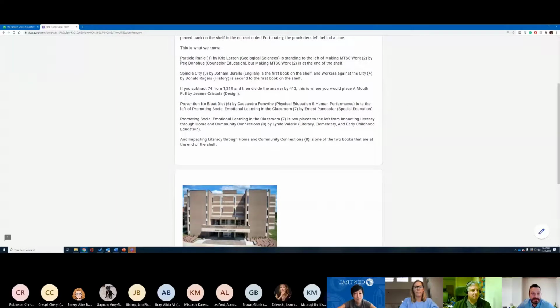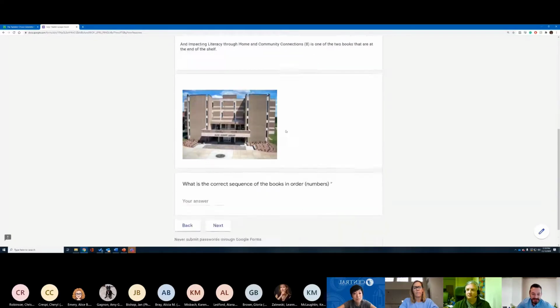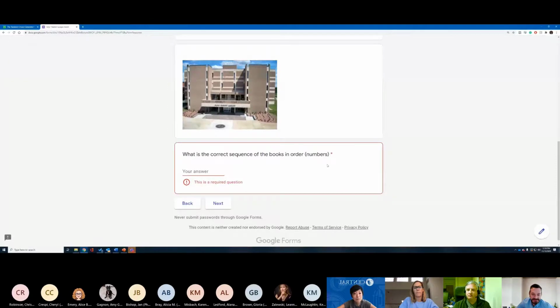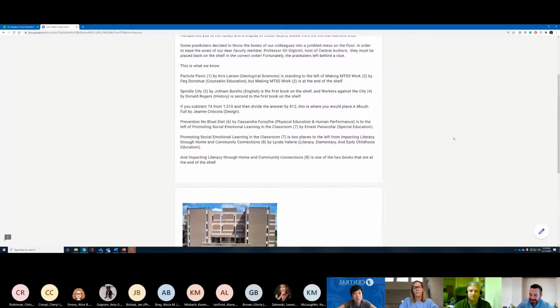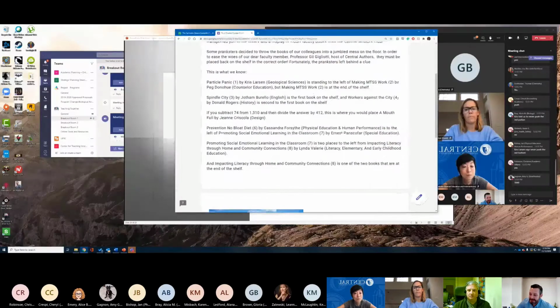Each book has a number. So for instance, Particle Panic by Chris Larson in Geological Sciences is standing to the left of Making MTSS Work by Peg Donahue in Counselor Education. But Making MTSS Work, number 2, is at the end of the shelf. So the idea here is to put the books back in order using the clues, and if you enter the correct sequence of books in the right order, you will survive the escape room.